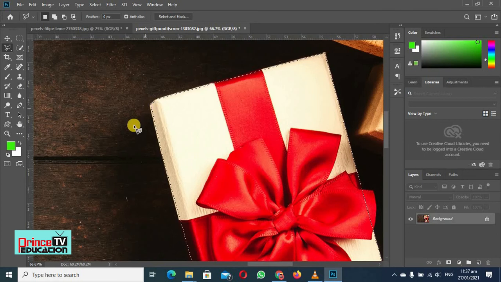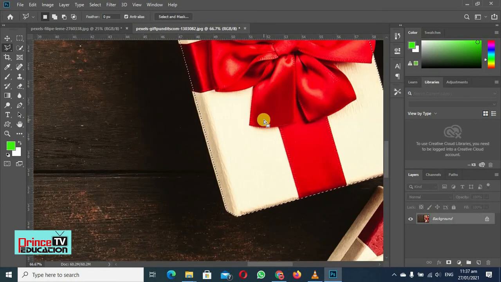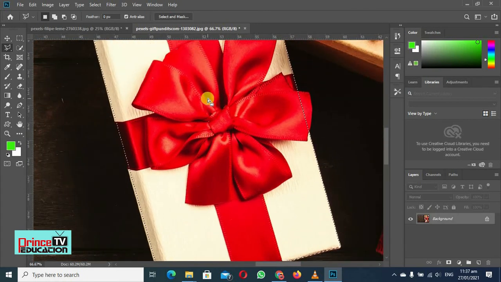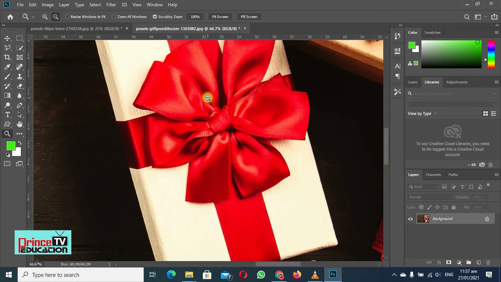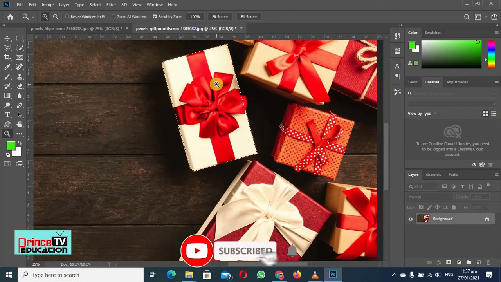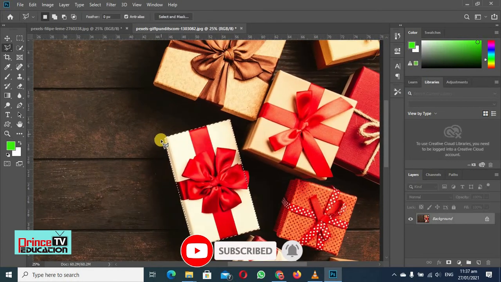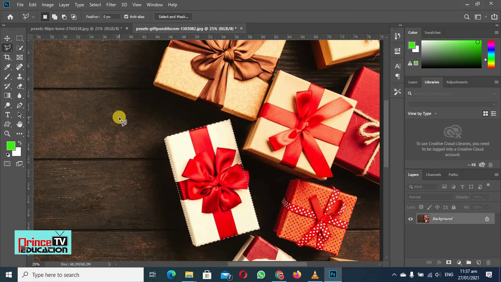to complete the circle. So in this lecture you have learned about the Polygonal Lasso tool, which, as I told you, is used to select objects that have straight boundaries. In the next lecture we will learn about the Magnetic Lasso tool.